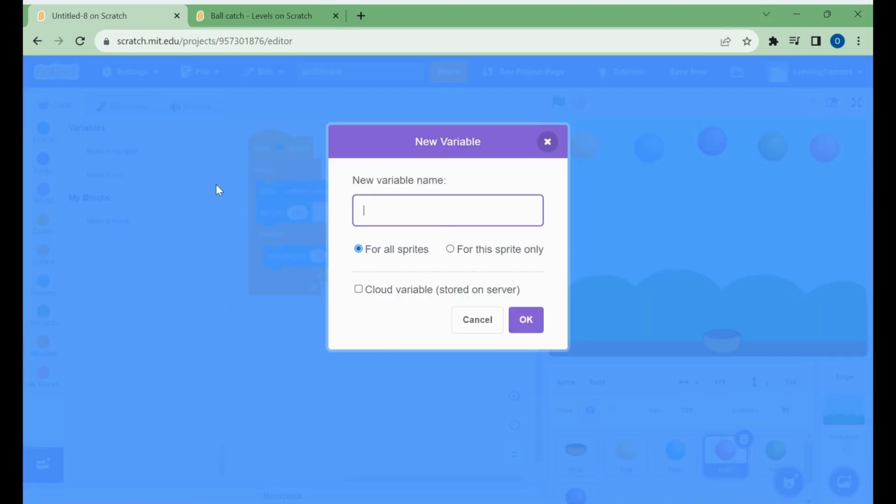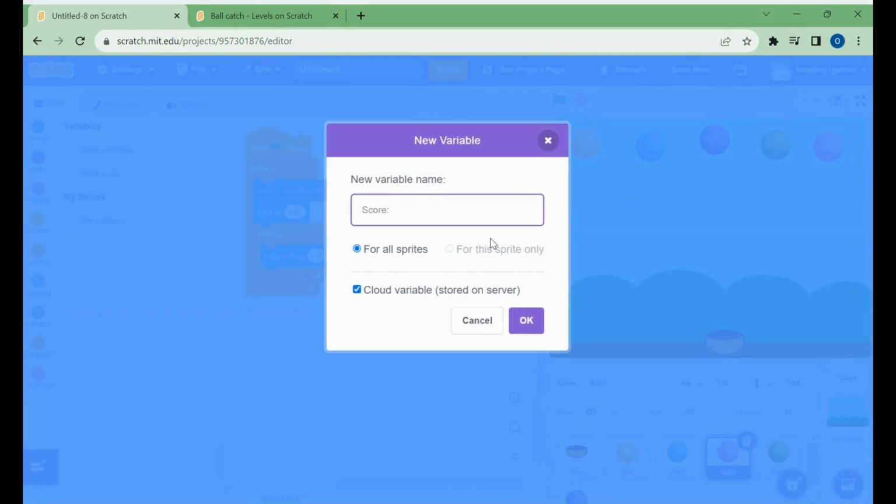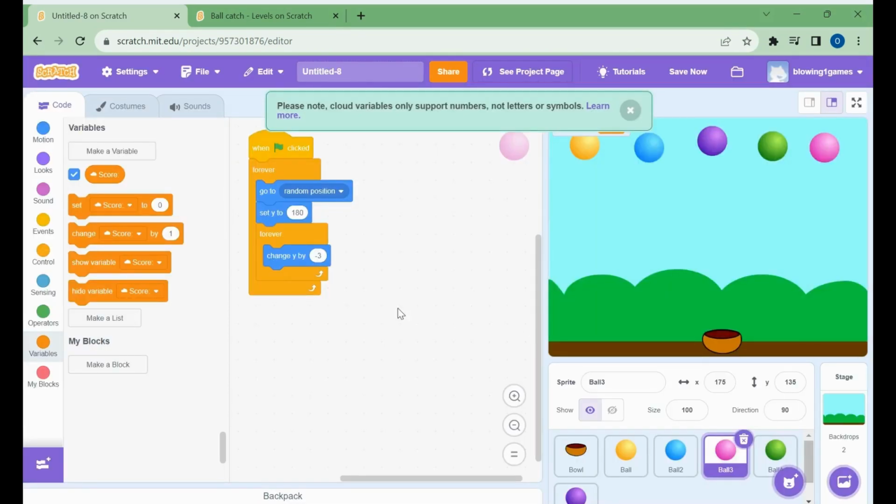Let's make a new variable and we'll make it a cloud variable. Very soon, you'll get to understand about that. Let's call it score. And now let's go. And now you can see a note. Please note, cloud variables only support numbers, not letters or symbols. Learn more. Let's just X that. And now we have our variable here.